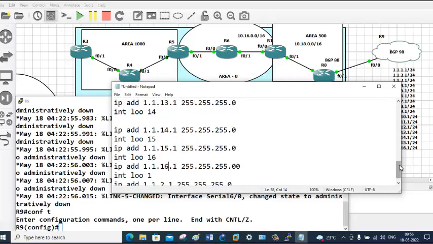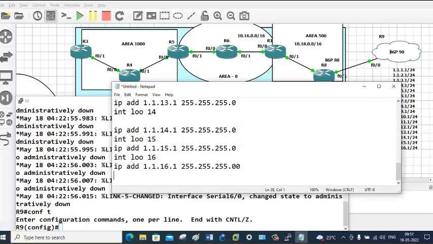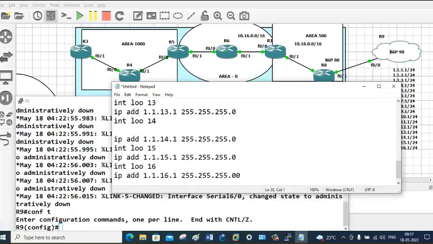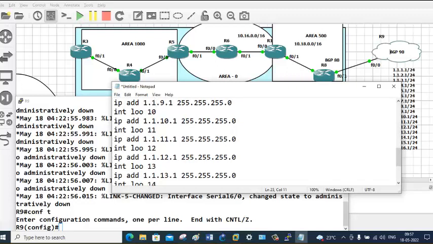I'm going to delete this last one, which is not needed. 16, 15, 14, 13, 12, 11, 10, 9, 8, 7, 6, 5, 4.